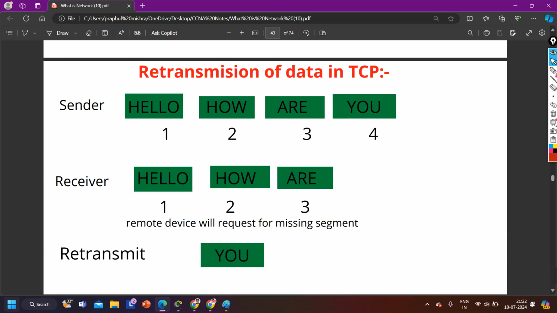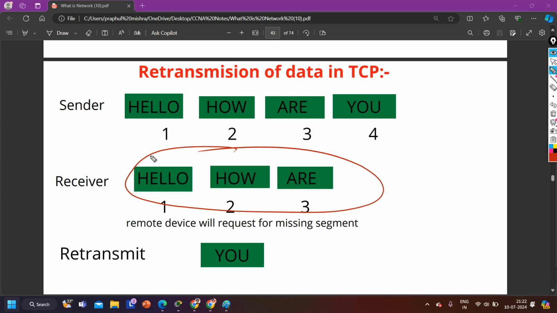And if the sender machine has sent these 4 segments but the receiver machine has received only 3 segments, then the receiver machine is not going to acknowledge segment number 4. So the sender machine will retransmit this segment.